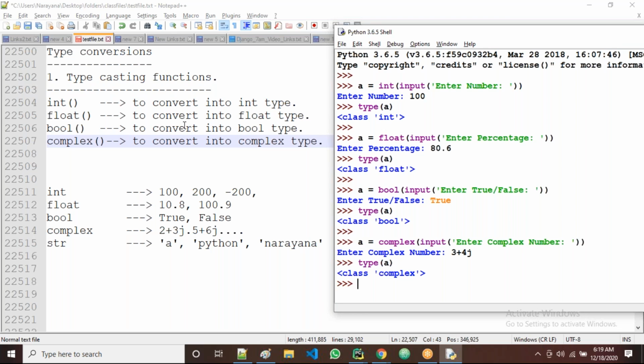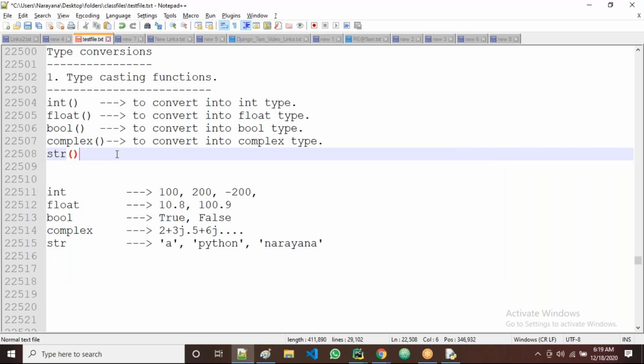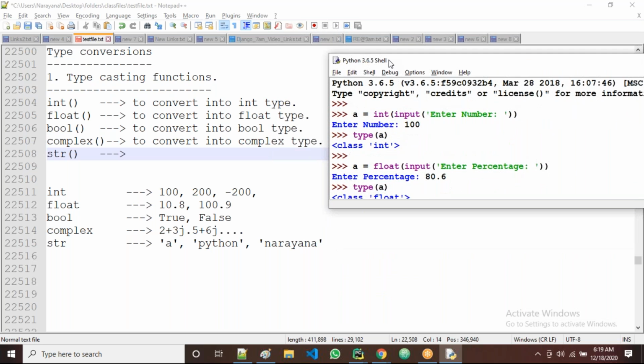Now we have the string type also, the string function also. Now we have a doubt: sir, the input function already takes input as string type only, so why again a string function?